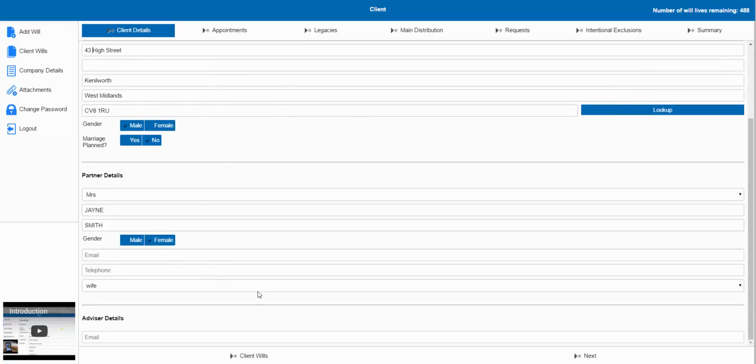It's a relatively straightforward practice, and you'll notice at the bottom there's an advisor email option, and this will again be covered at the end because there'll be an option to actually email the will to yourself so that you can print it off and then send it to the client.